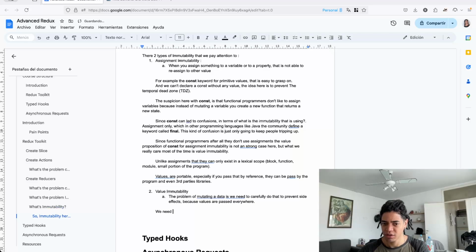We need to ask, anytime we pass down objects, data, and functions all over the place, we should be asking ourselves every time we pass it, how do I know that that isn't going to change in a way that is going to create a bug in my program?